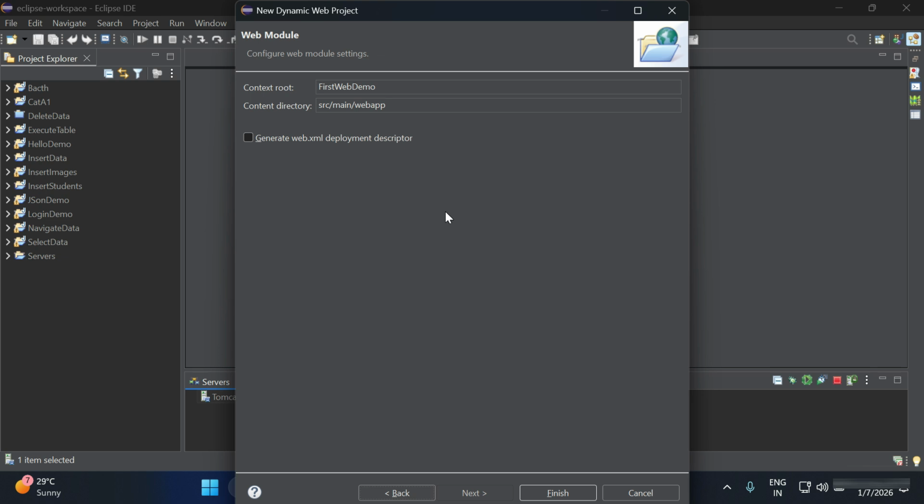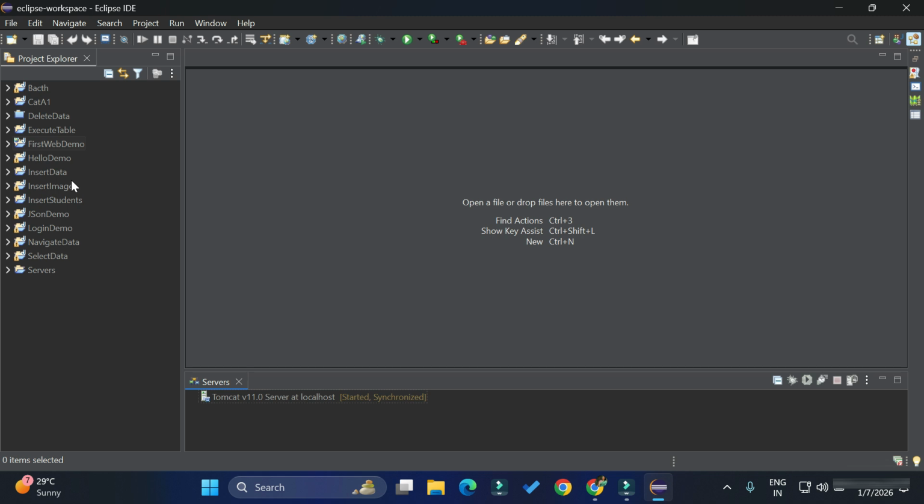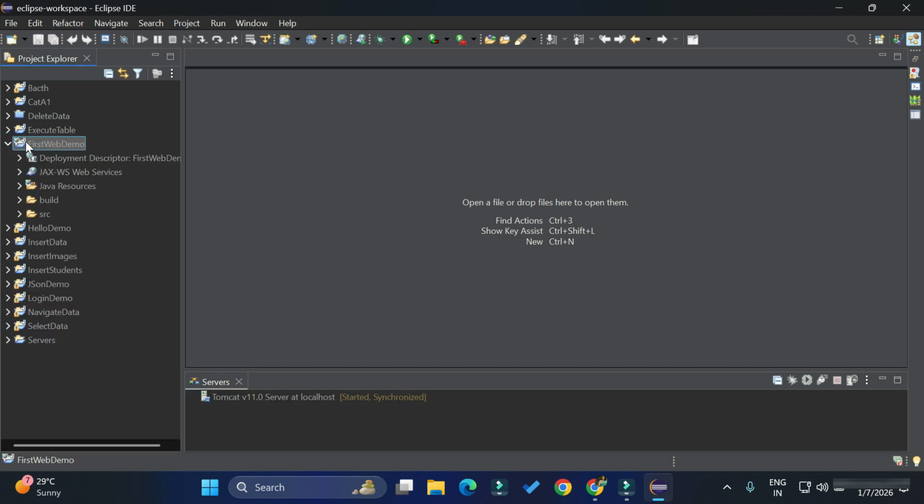Click on the Next button again, guys. It's showing me context root and content directory. Click on the Finish button, guys. Now you can see my first web application has been added.